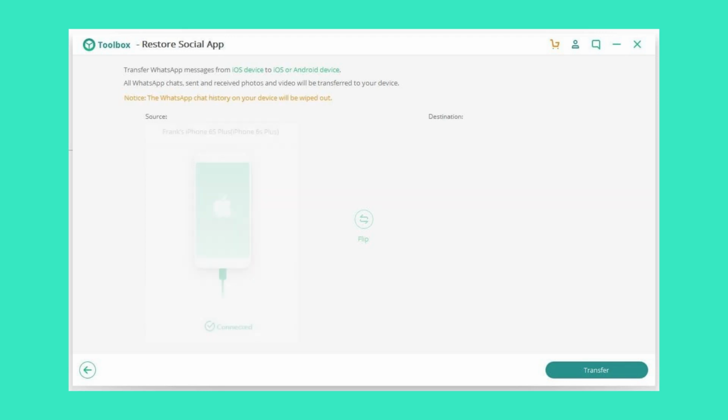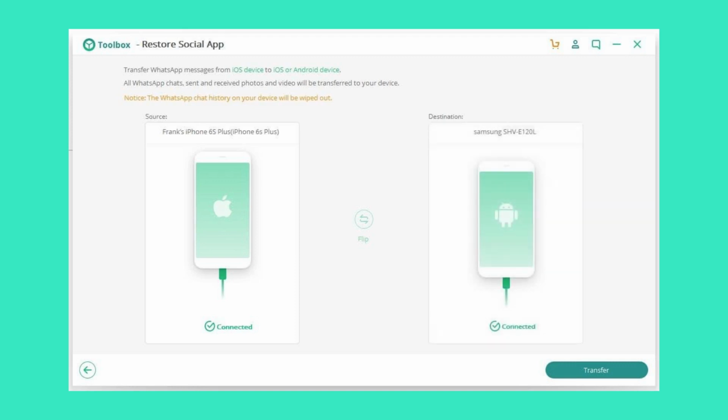Here you can select iPhone as the source device and set iPhone or Android as the target device, which depends on your needs. Here, we show you how to transfer WhatsApp from iPhone to Android. So let's set the Android phone as a target device. After the devices are detected, please tap on Transfer.